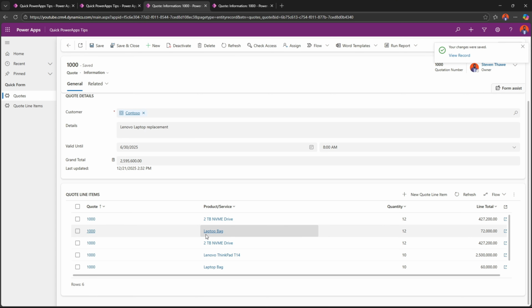So we've eliminated about 6 clicks just for us to get to the other form, and then click save and close so that we're navigated back here. But in so doing, by just adding a quick create form, it just pops up.